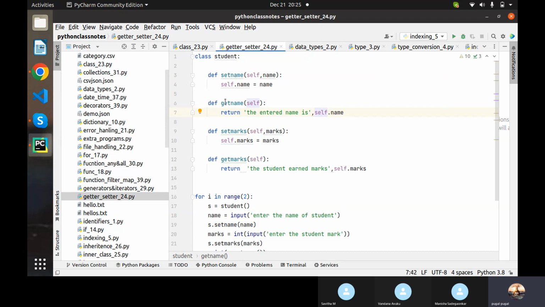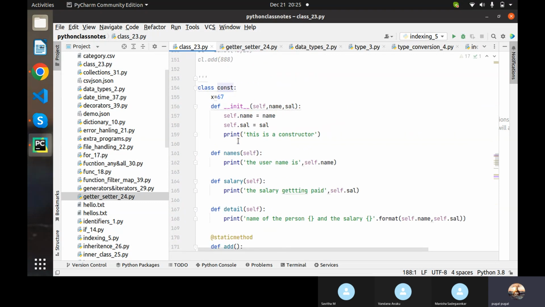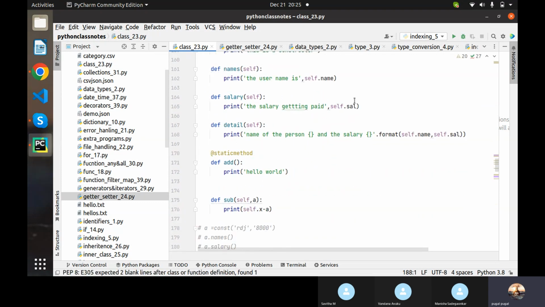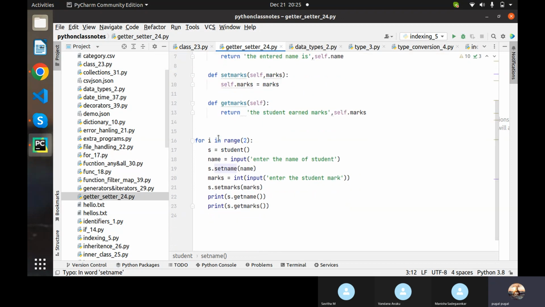Here, getting the name, setting the name. In the previous class we have seen initializing the data using the initializer, or else you can initialize using the self keyword wherever you want. So I'm just initializing the data here in the set method, and I'm calling that data using the get method. Same goes for set marks and get marks. Okay, and for i in range, which means it will loop 2 times automatically. So that's what I've set.